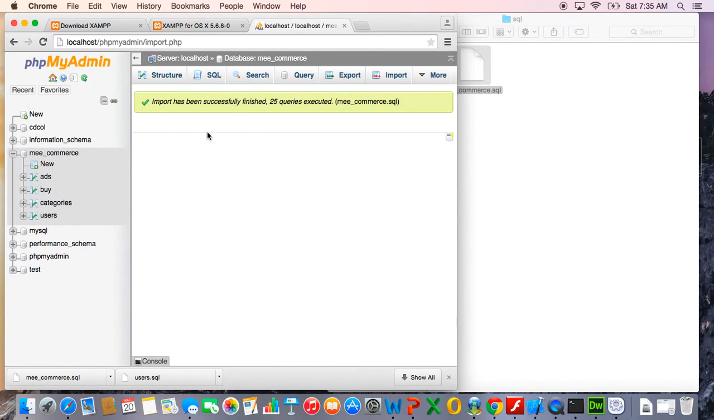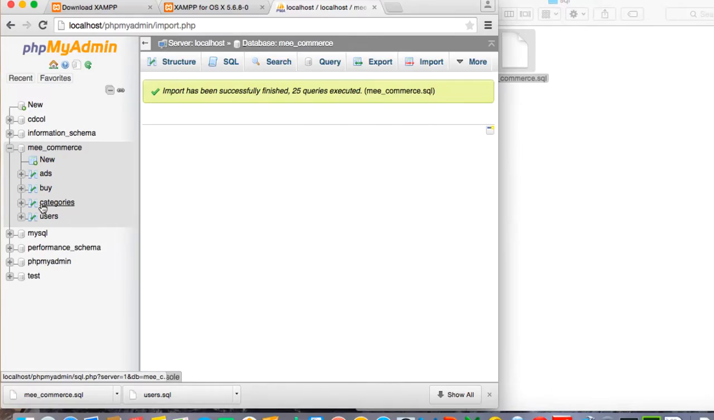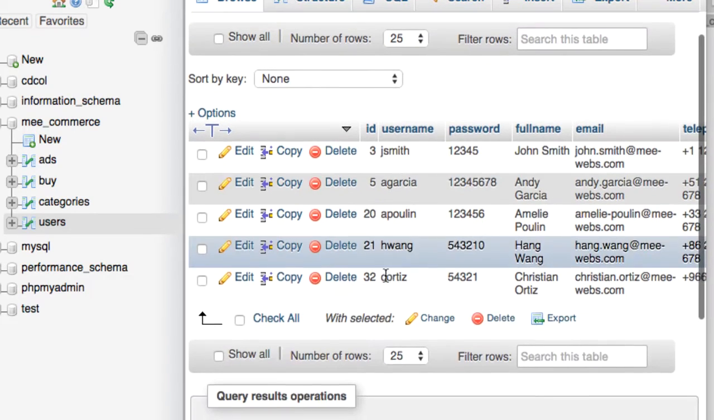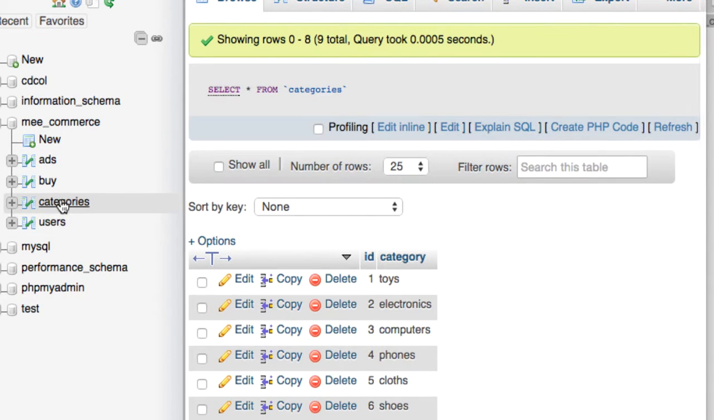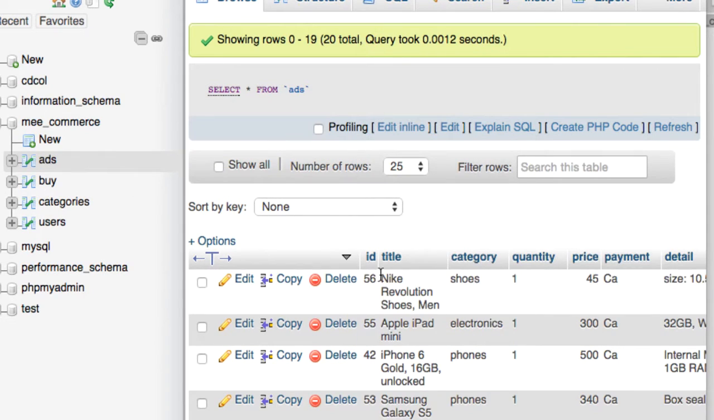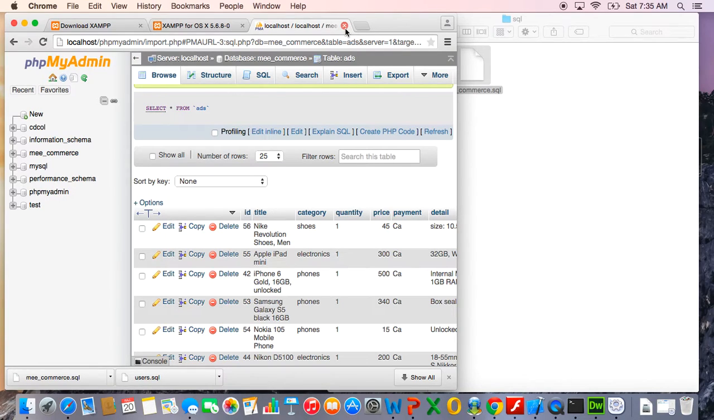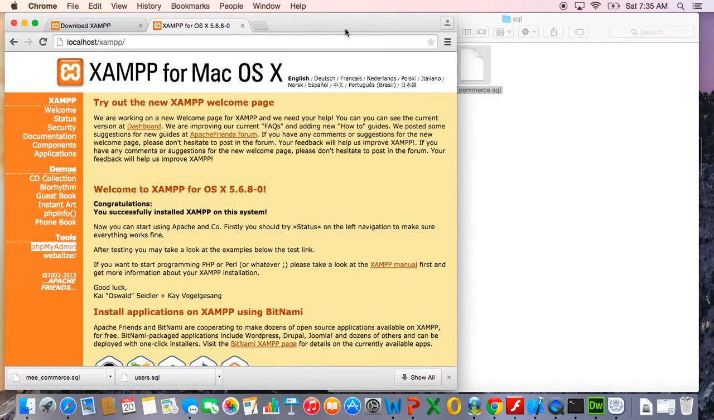So the tables have been imported to our me-commerce database, as you can see over here. Now we have 4 tables in our me-commerce database: users, categories, buy, and ads. This is a me-commerce, an e-commerce website example. So we already have our database now. We close PHPMyAdmin. We don't need it now. And we discuss how to have a website that will link to this database already created.